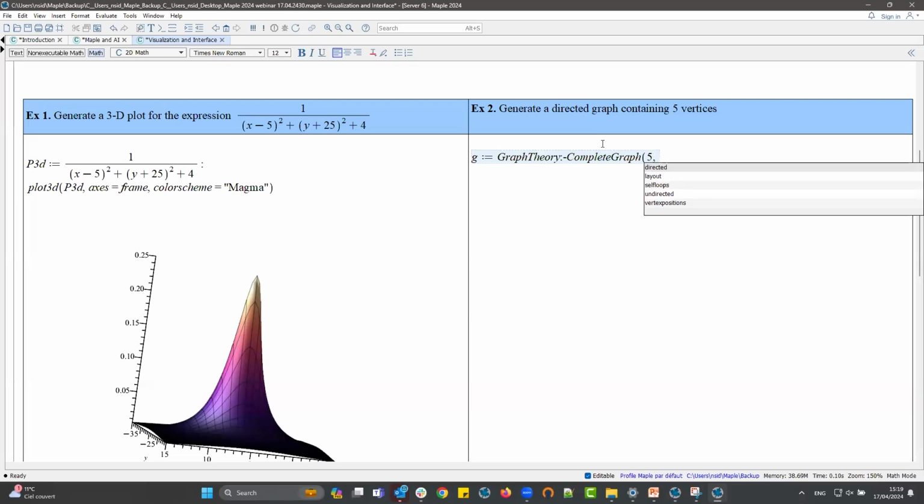And once again, you see that as soon as I enter a comma, I get the argument that comes next that I can select. In my case, I only want a directed graph, and I'm going to stop here. Then once I've done that, I'm going to draw my graph. So once again, I'm going to call graph theory, and I'm going to use the draw graph command within the graph theory package.